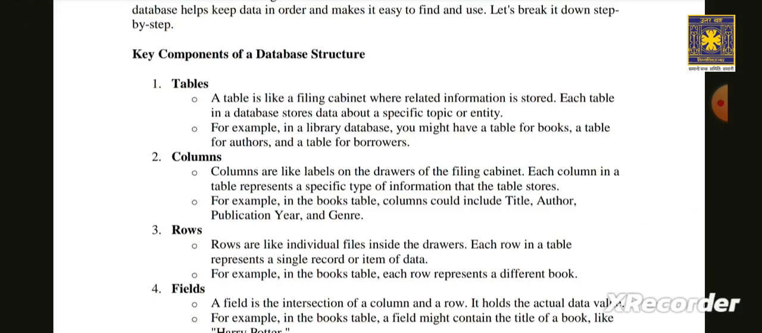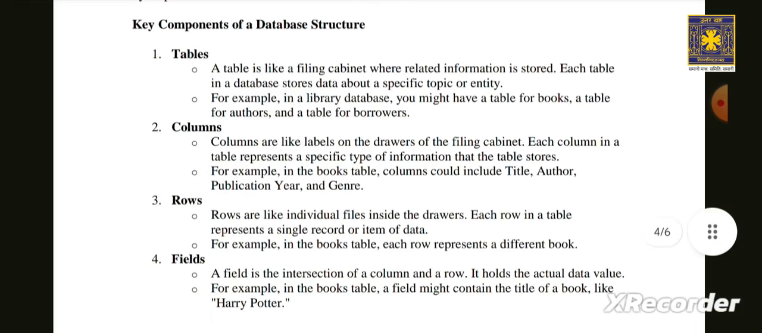Another important component of a database is the column. Columns are like labels on the drawers of the filing cabinet. Each column in a table represents a specific type of information that the table stores. For example, in the book table, columns could include the title, author, publication year, etc.